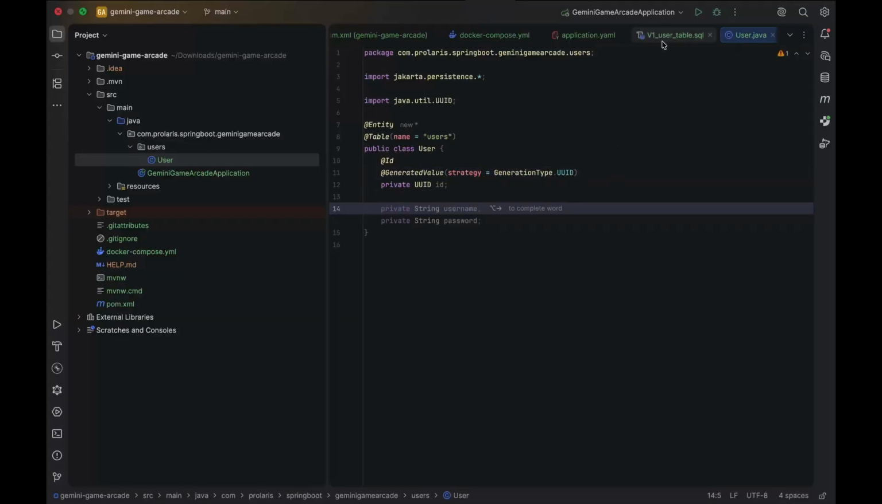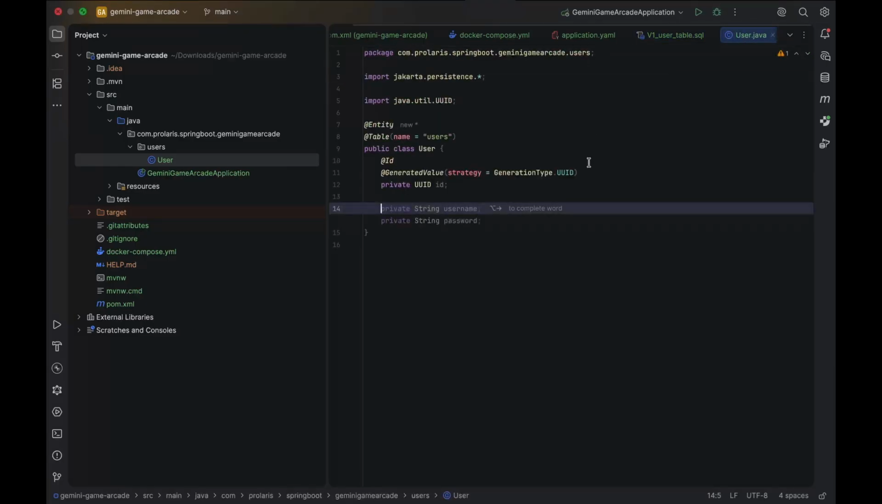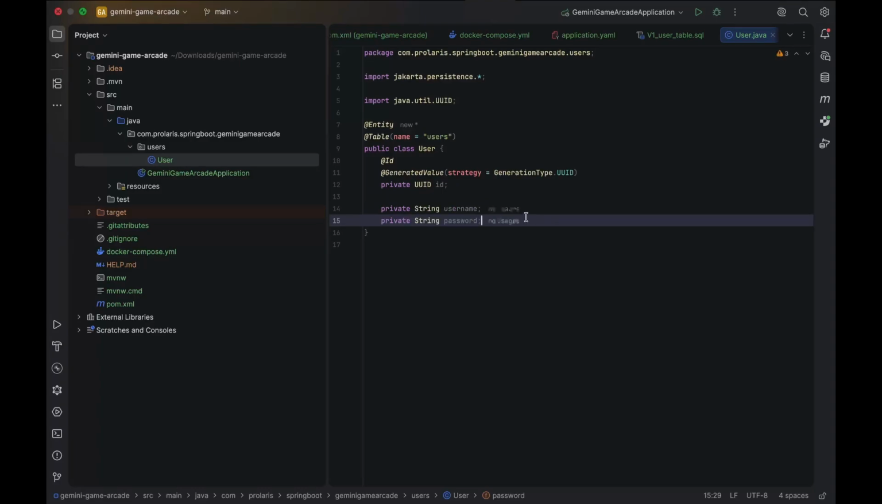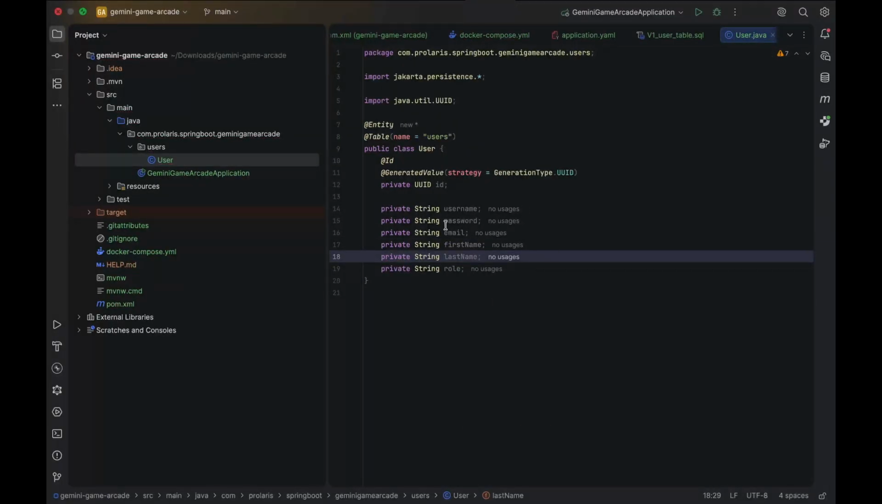Great. Now let's go over right here, and we need to add username, email, password, first name, last name, and role. All of those are strings. So let's add those real quick. Username, password, great, email. We have first name and last name, so also role. So String, first name and last name. Great. So we have all of our fields that we needed.